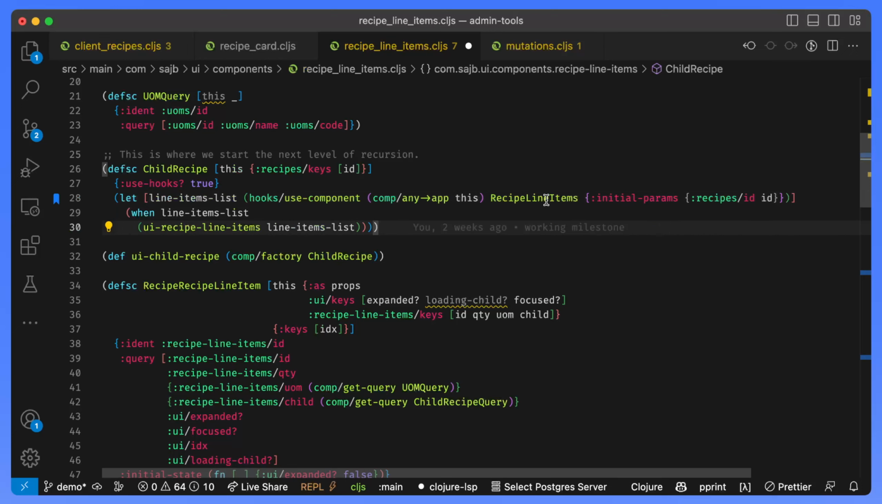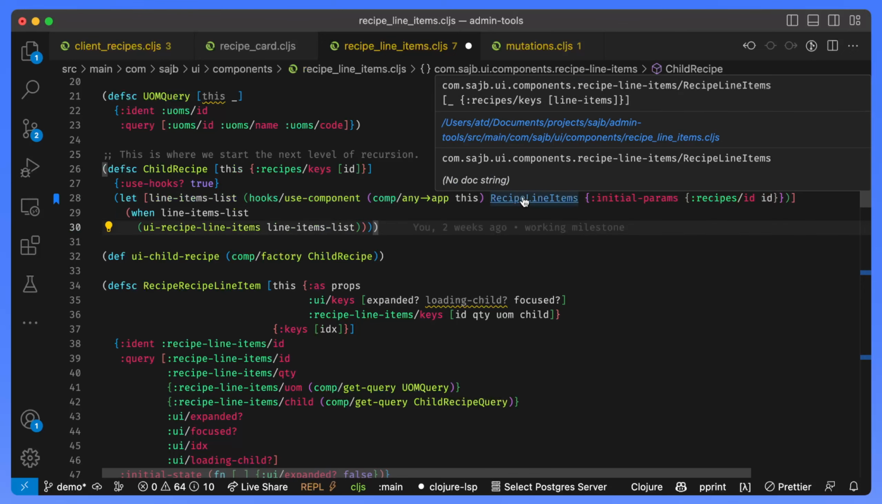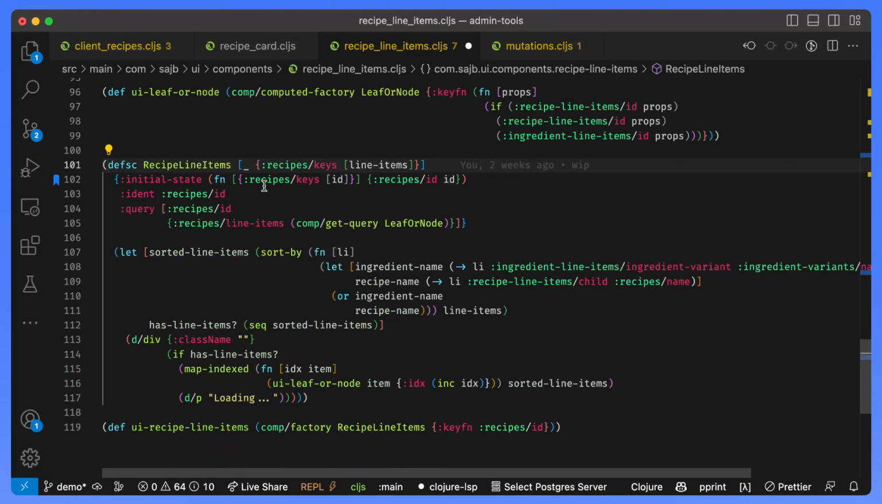All right, so I want to draw your attention to this initial params. And if we jump back now into the recipe line items, this is again where we start from the top. I want to also draw your attention to this initial state. And these two are important. If these are not included, then the initial setup of recipe line items doesn't work correctly. And there will be a more in-depth explanation as to why that is.